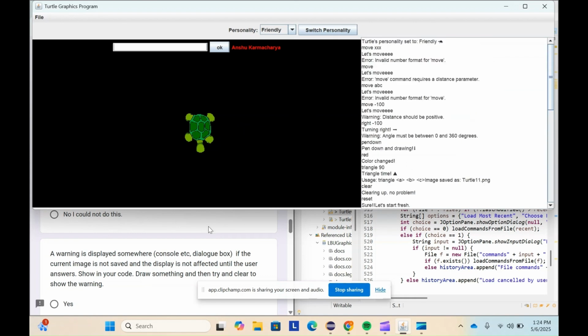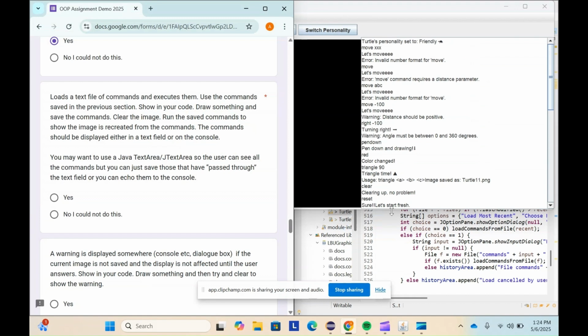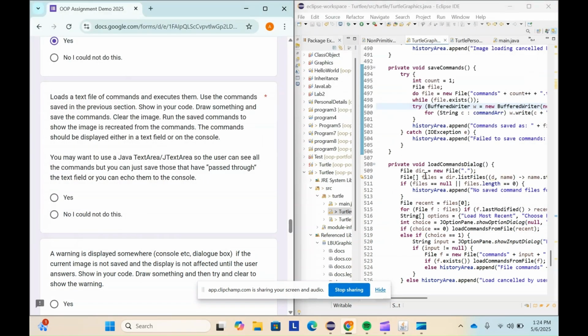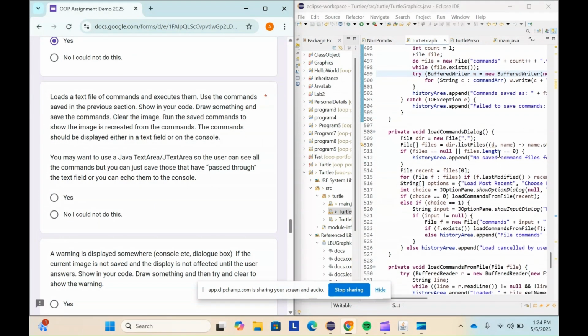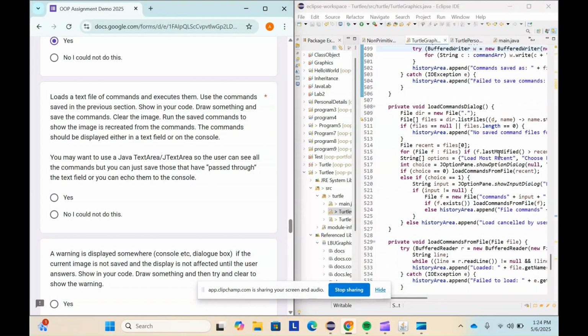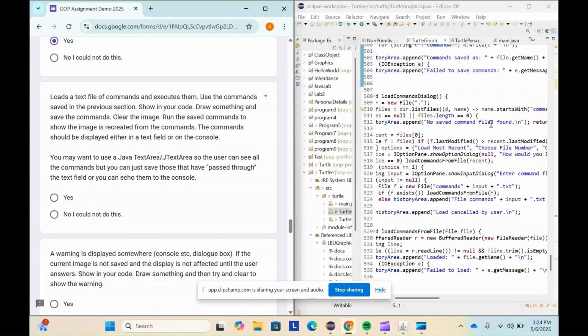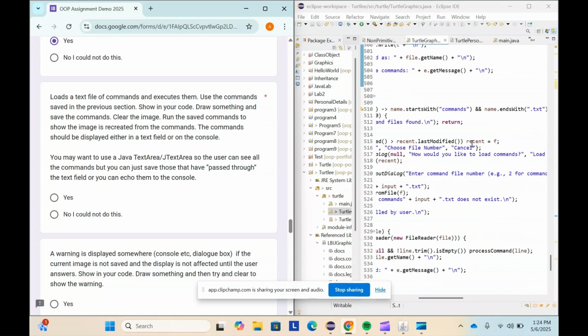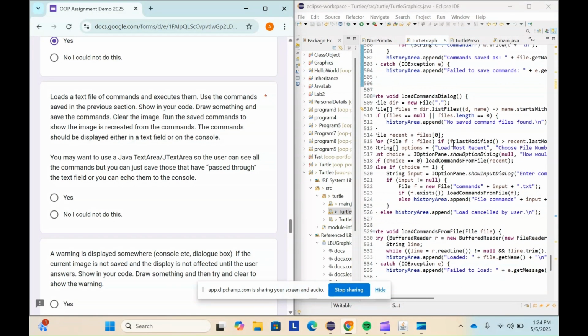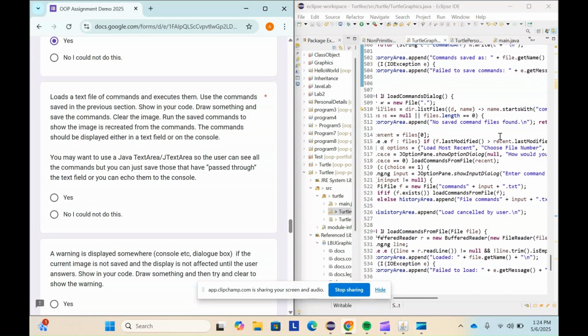Now let's take a look at the code for loading the commands. We can see here that a method is created, that is load commands dialog. And then it finds all the text files starting with the word command and ending with txt. And then if there are no matching files found, it gives us an error message that no saved command files found.